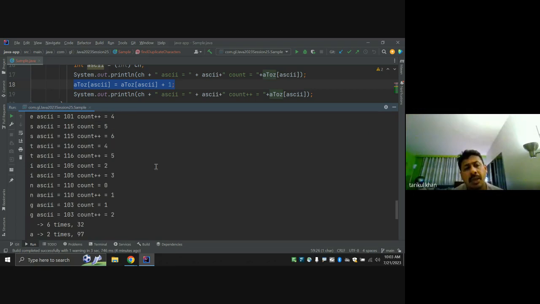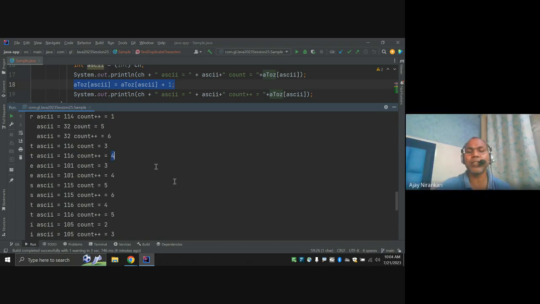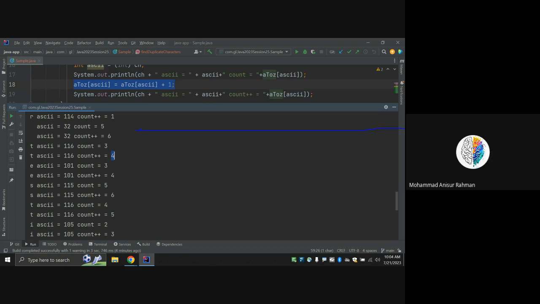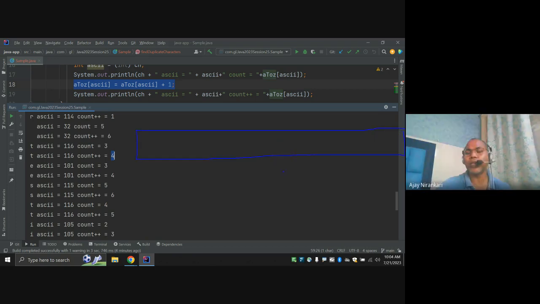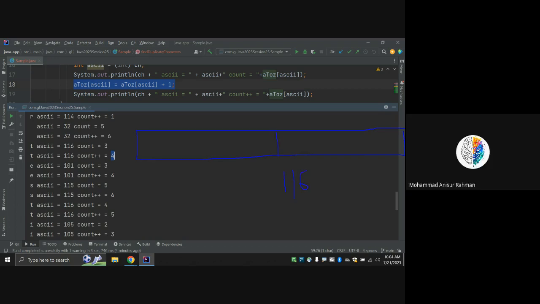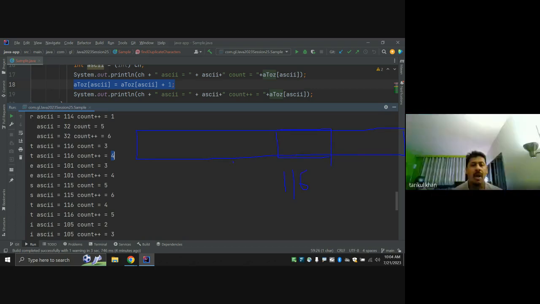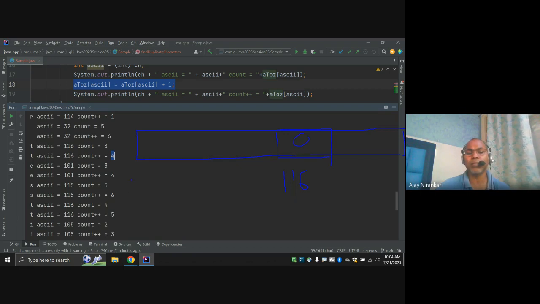How do you keep the count at line number 18? How does that work? Line number 18 simply says this is your array. T means 116. The 116 index is initially 0. The first time I pass T, I change it to 1. The next time I again find T, I change it to 2. The next time I find T again, it goes to 3. Whatever the existing value we have here, we just add 1.